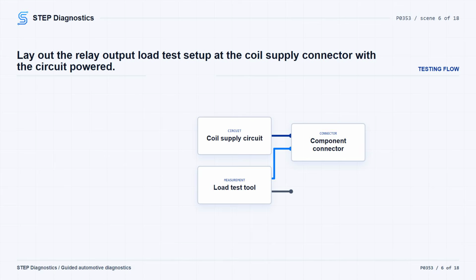Now load test the relay F343 output side feeding the coil supply. Disconnect the component harness connector so the 12-volt supply circuit is isolated. Connect the positive lead of the load test tool to the 12-volt supply circuit at the component connector and connect the negative lead to battery ground or a good chassis ground. Make sure the circuit is actually powered during the test.